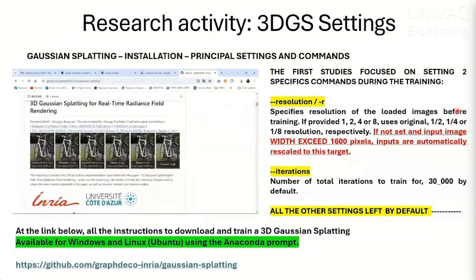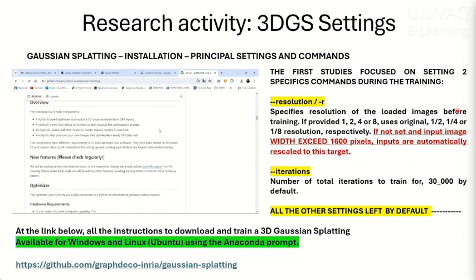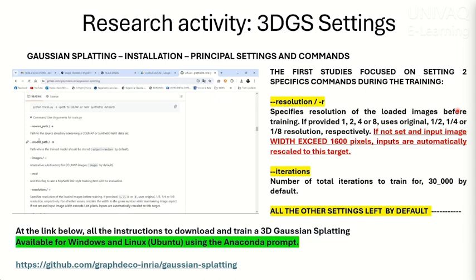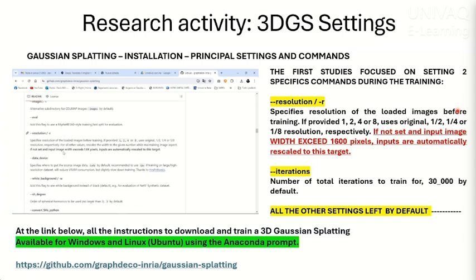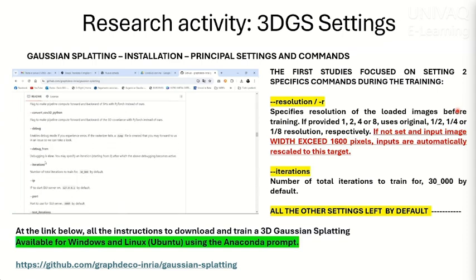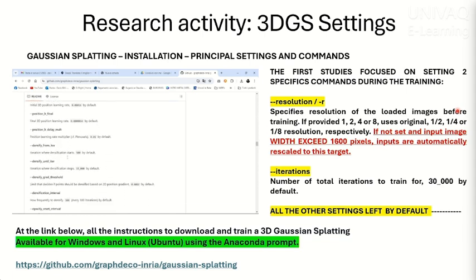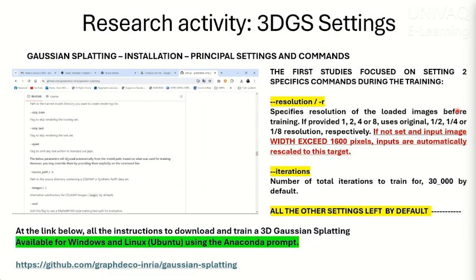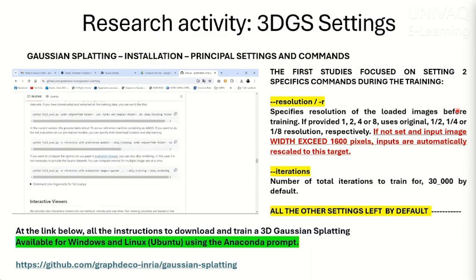In the first studies, we focused on the two most important settings available, of course, in Gaussian splatting, which runs on Windows and Linux using the Anaconda prompt. There are many settings, but in these first attempts we decided to focus on resolution and iteration. For the resolution, if it is not set and the input image width exceeds 1,600 pixels, the inputs are automatically rescaled to this target, while the iterations are the number of total iteration steps, 30,000 by default.